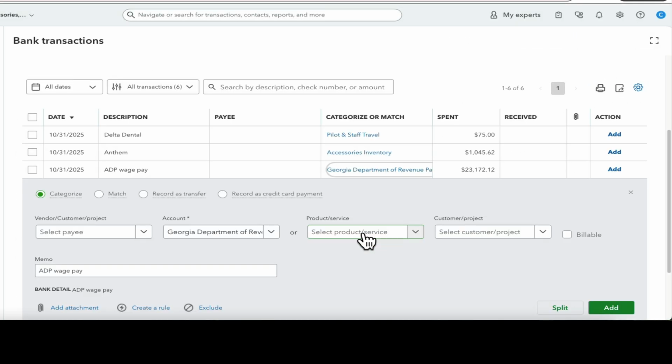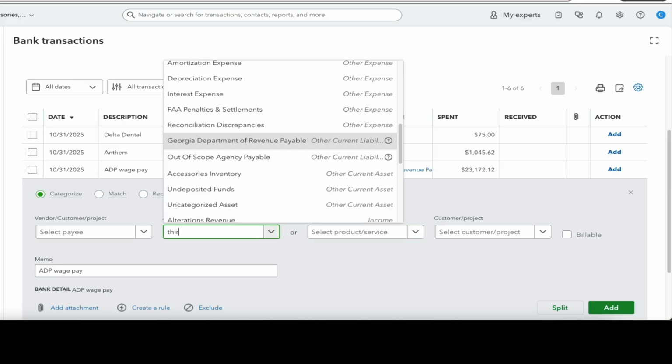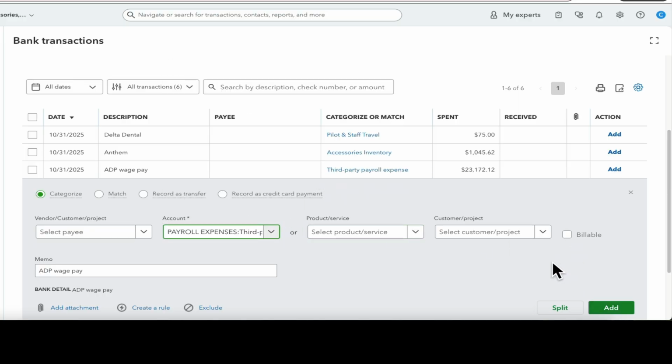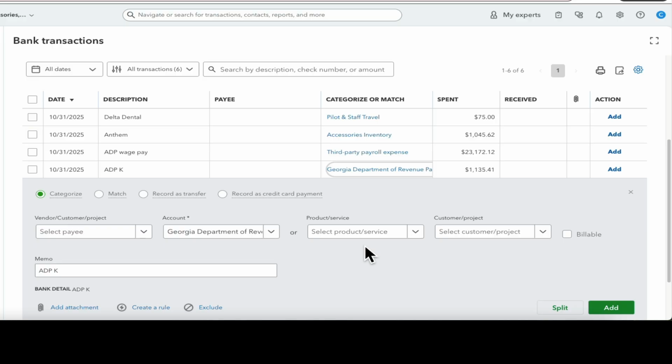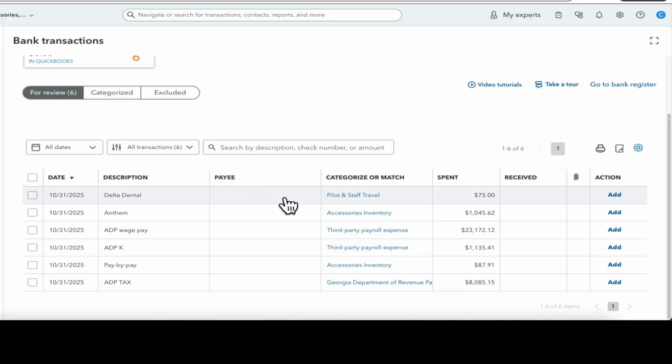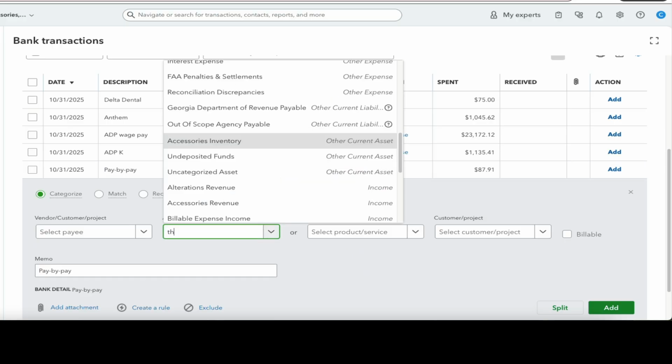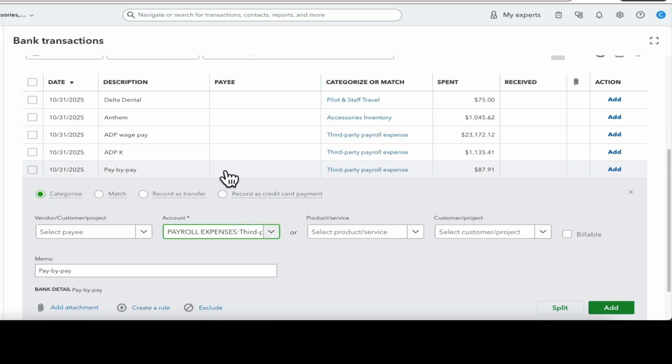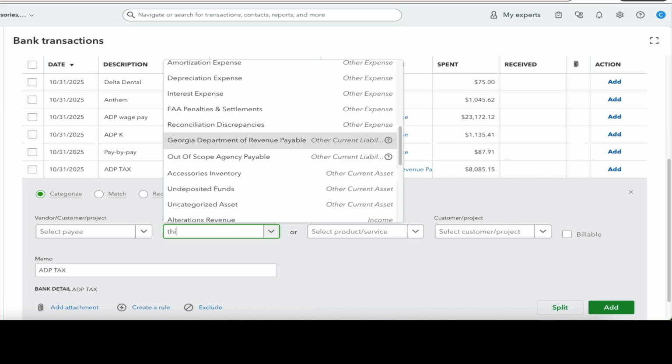It's just for organization. Here's the big tip. When you use a third-party payroll service, don't stress about categorizing each ADP withdrawal in the bank feed. Just dump all of them into that one temporary payroll expense account. We'll sort everything out cleanly when we get to the journal entry, I promise.